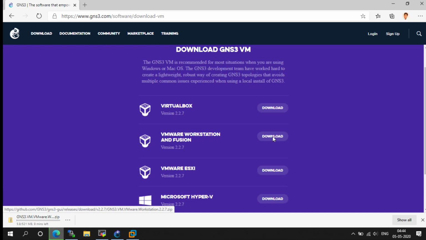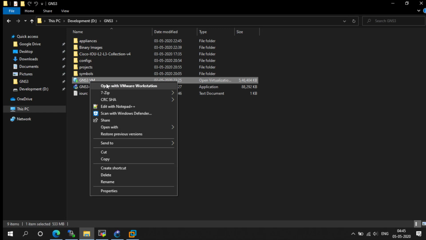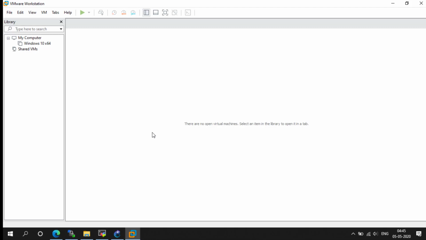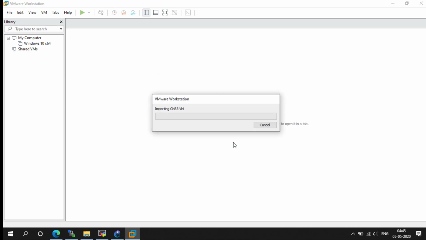It has started downloading. I have already kept an offline image that I downloaded earlier. So let's use that image. This is the image that I downloaded from GNS3 website. I'll right click on it and select open with VMware workstation. This will deploy this OVA image in VMware workstation. Click on import. It is importing the GNS3 appliance.